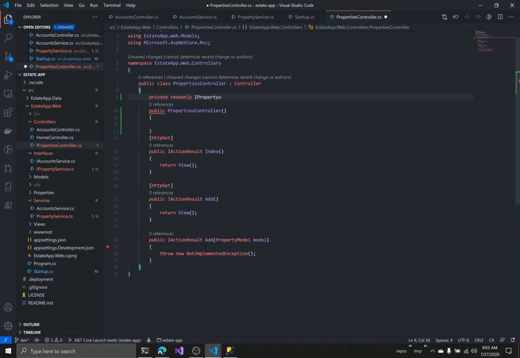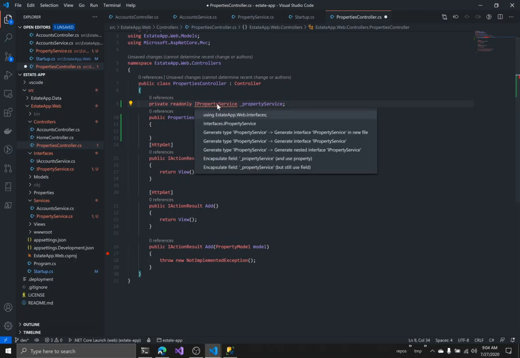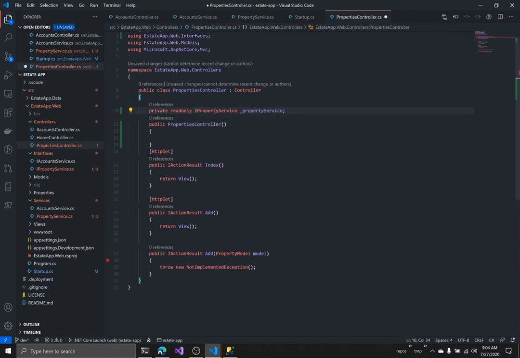I'm not sure why IntelliSense isn't putting it up already. IPropertyService. So I have my IPropertyService, and I'm going to call it _propertyService. Let's put in the using statement. And once again, I'm going to inject it into the constructor.